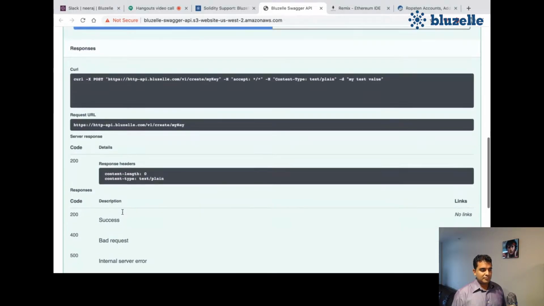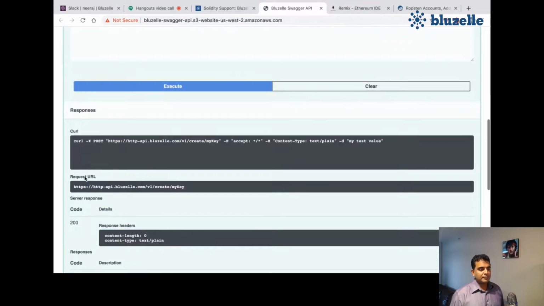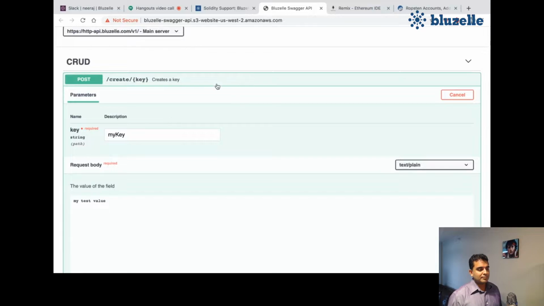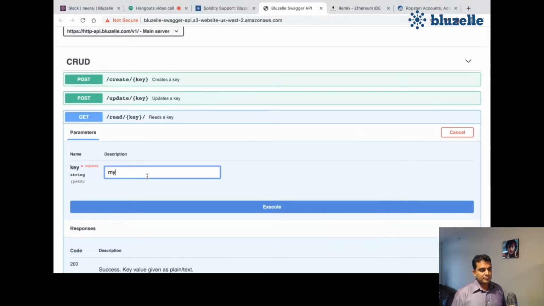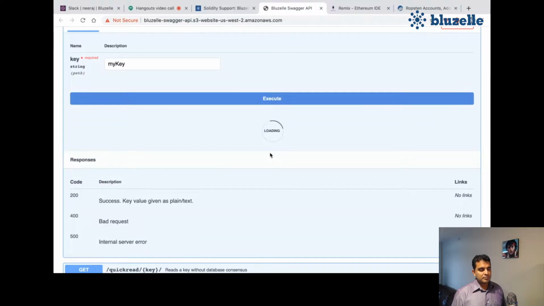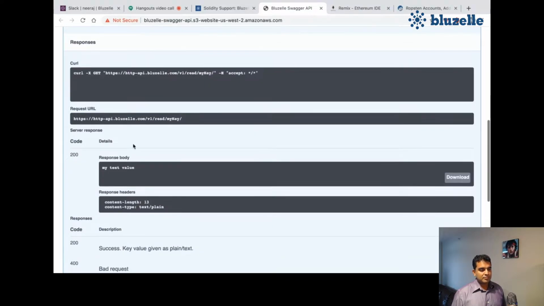So you can see here that the response went through. It has a code 200, meaning that it was successful, and there's no response body. Now, if I want to read the key, I can go to the read function, and I'll enter the same key that I entered in create, and I'll hit execute here. After just a moment, it's going to respond with the value of the key, and you can see that it's a code 200 again, meaning that it's been successful, and the response body is my test value.